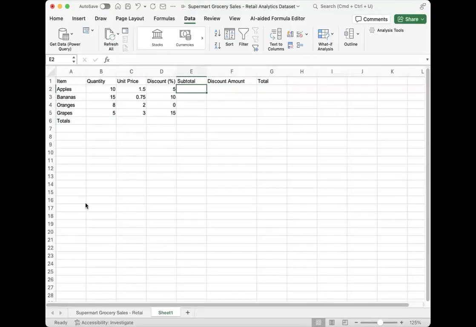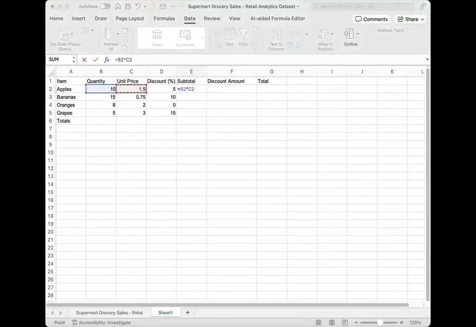Okay, so if I write equals to quantity multiplied by unit price, in this case, when you enter B2 into C2, you can see this kind of referencing. There are two kinds of referencing that we have in Excel. One is relative referencing and the other one is absolute referencing.